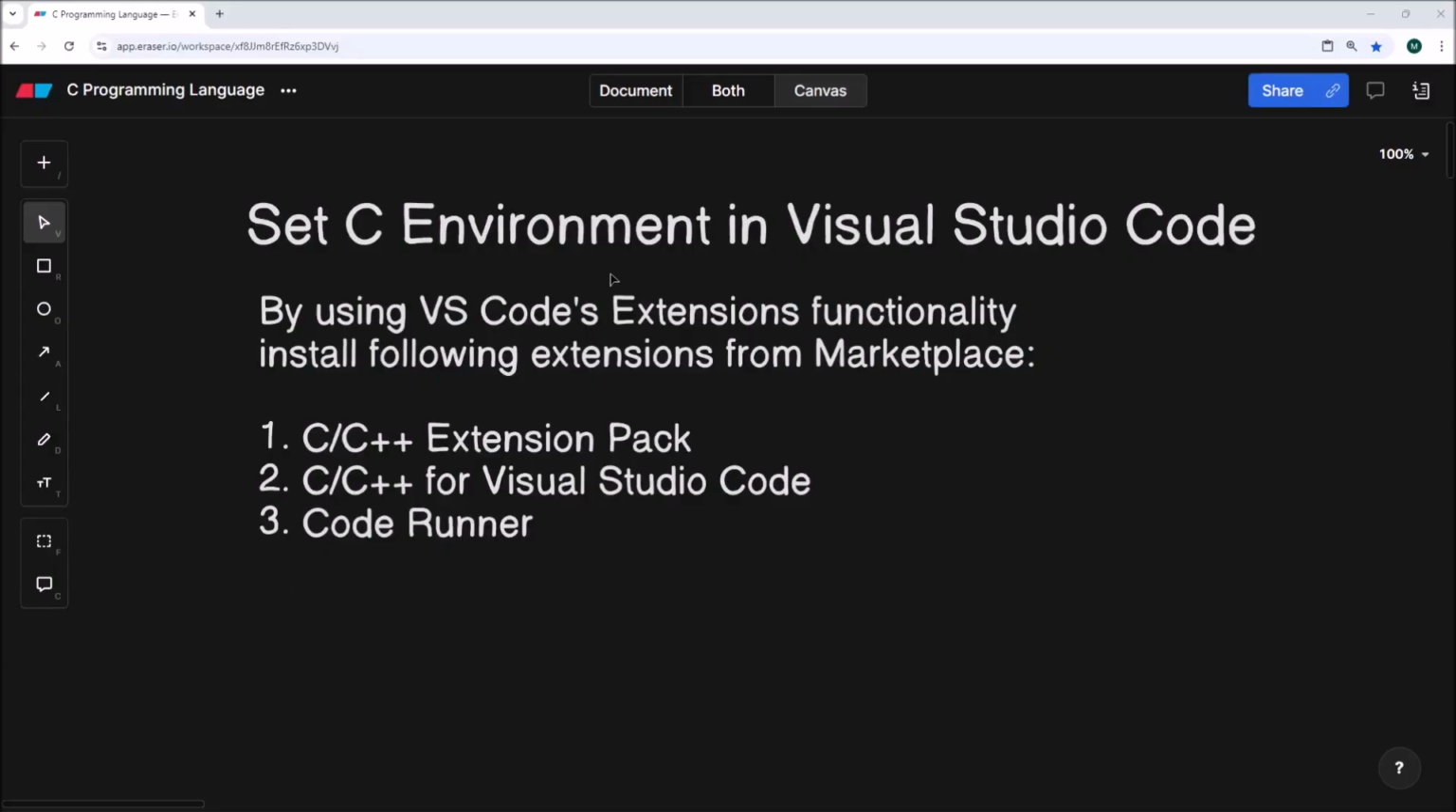In this course, I am going to use Visual Studio Code. Therefore, we need to set up the C environment in Visual Studio Code. By using Visual Studio Code's extensions functionality, install the following extensions from the marketplace. First, we need to install the C/C++ extension pack, then install C and C++ for Visual Studio Code, and finally we need to install Code Runner.